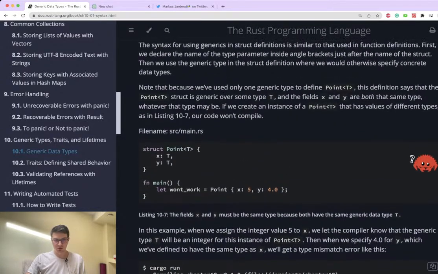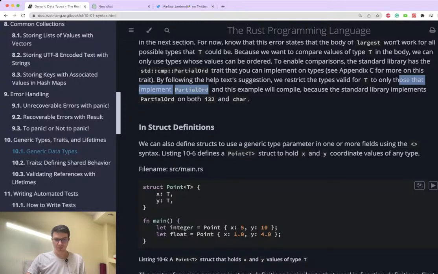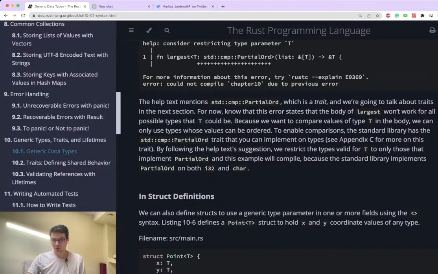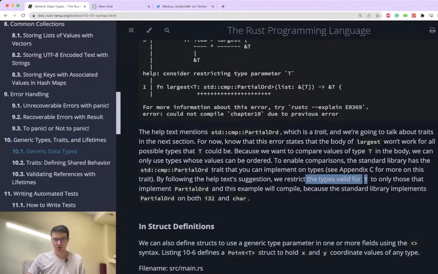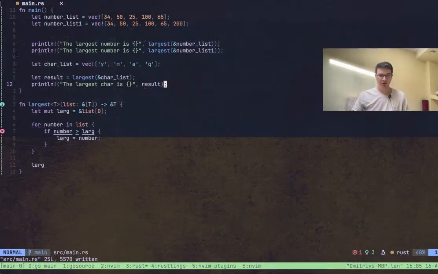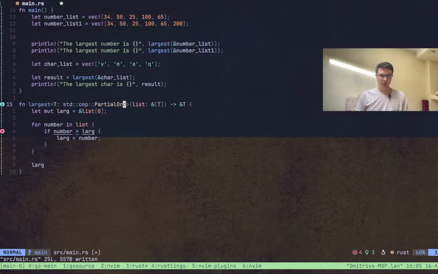Yeah, I just don't get it. By following the help text suggestion, we restrict the types valid for T. Oh, we need to just do it like this, right? Okay. And now we are fine.